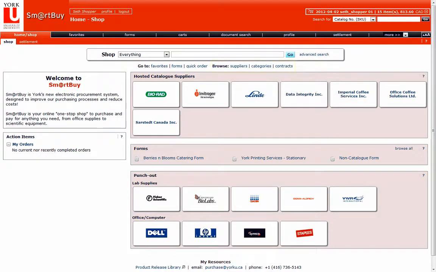On the left side of the workspace are two areas of special interest. The Welcome to SmartBuy area is used to communicate important information, such as new suppliers, contact information, and training material. The Action Items area is used as quick access to recently completed and pending requisitions, purchase orders, and also invoices.